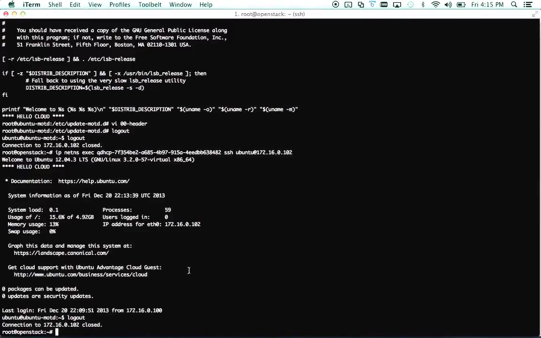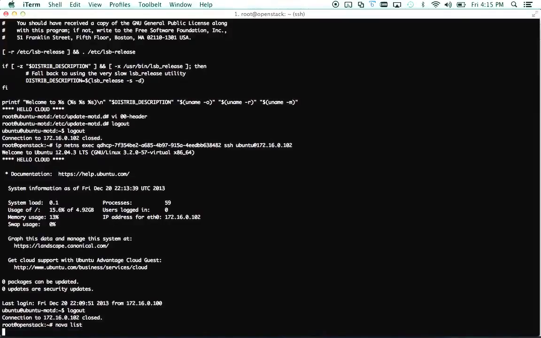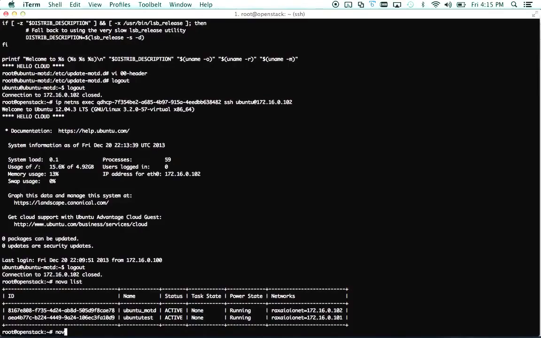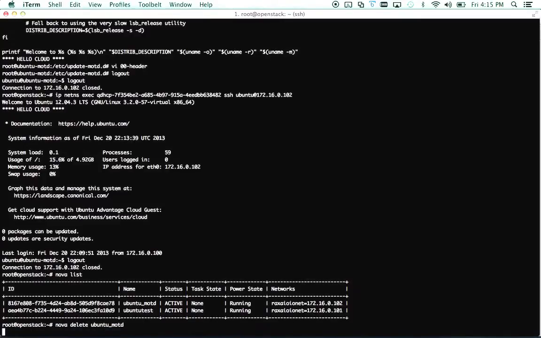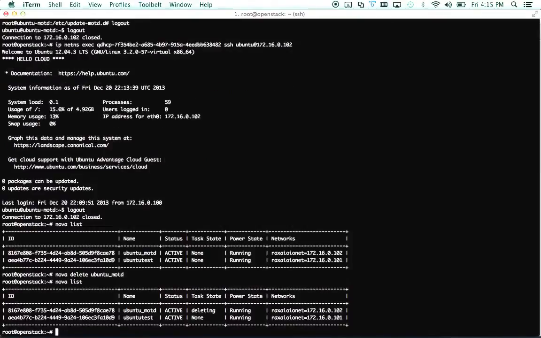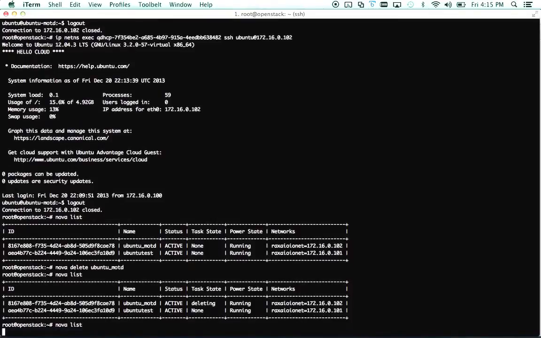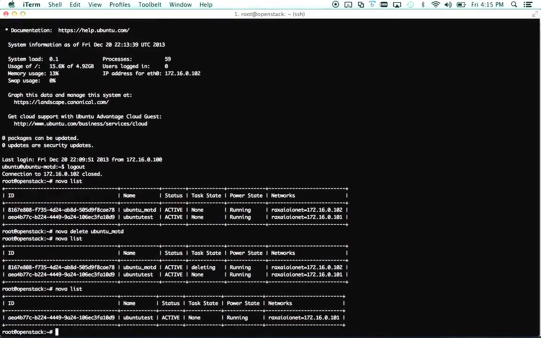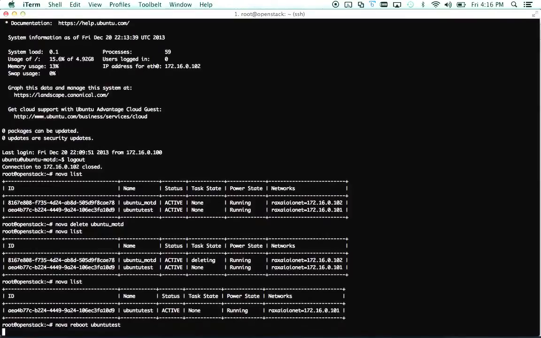All right, let's go ahead and delete one of these instances. Nova list, nova delete, Ubuntu motd. You can see the task state is deleting. It should only take a sec. Done. That's how you delete a VM. You can also do something like nova reboot, Ubuntu test.